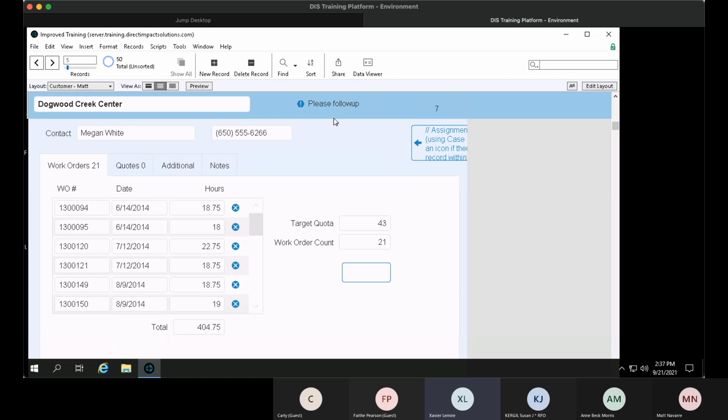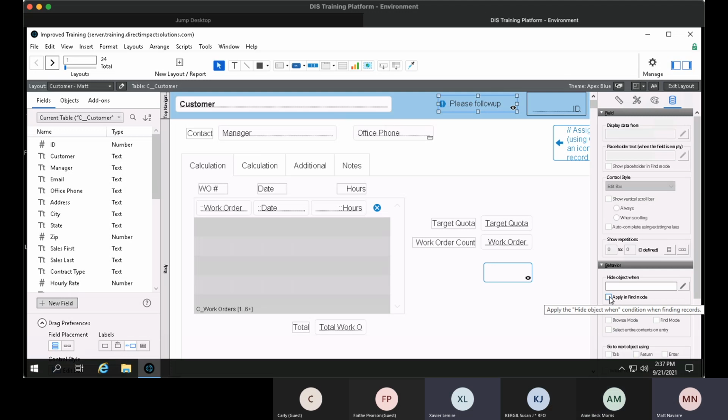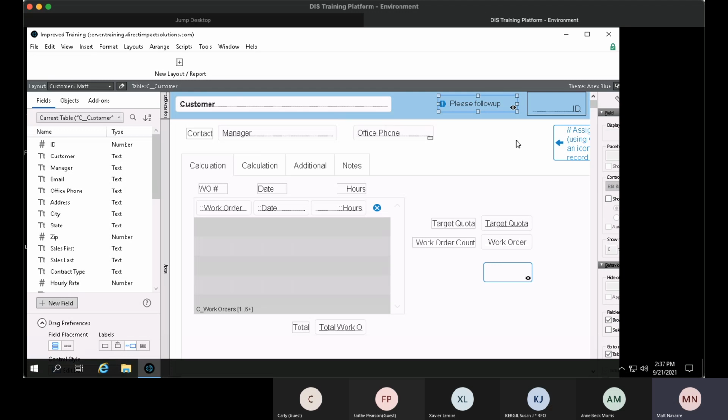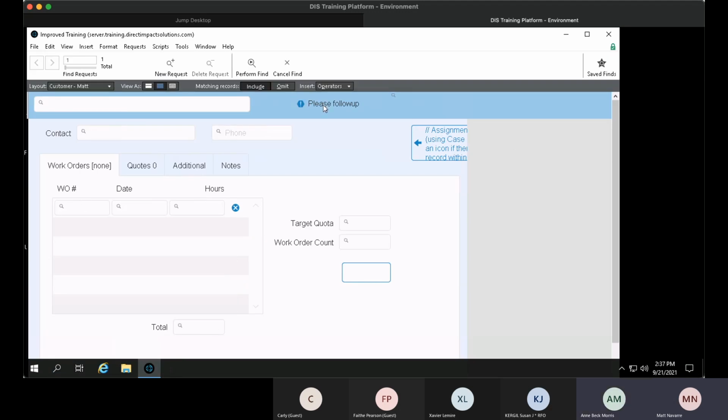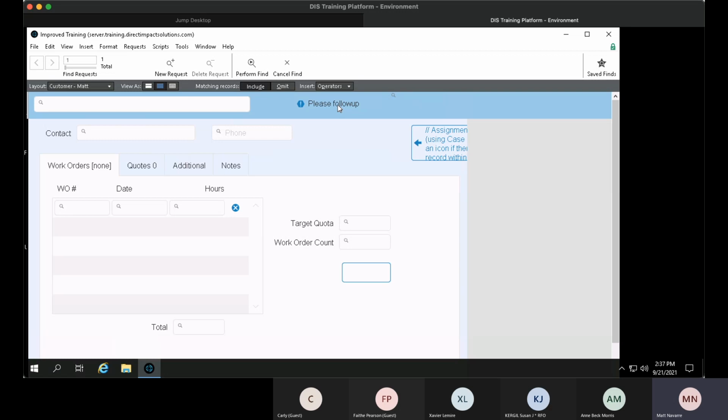What about the apply in find mode button right under the object when? What does that do? Oh, so you're talking about here. Yeah, so this will hide the object if you're in find mode. So like if I in browse mode, if I go to find mode, I don't want that to be there. So it's actually trying to evaluate this logic. And I don't want that. Actually, I was expecting that if it was in find mode, it would not show up, but it actually is showing up.